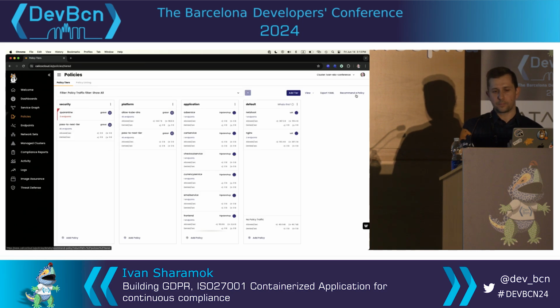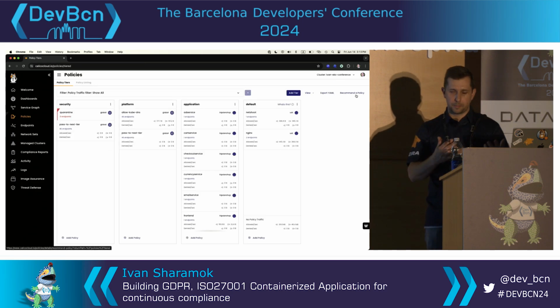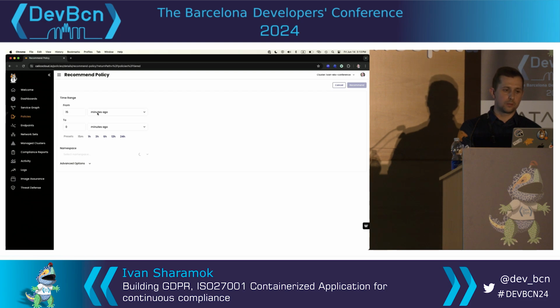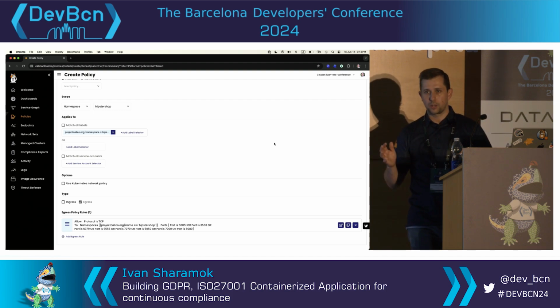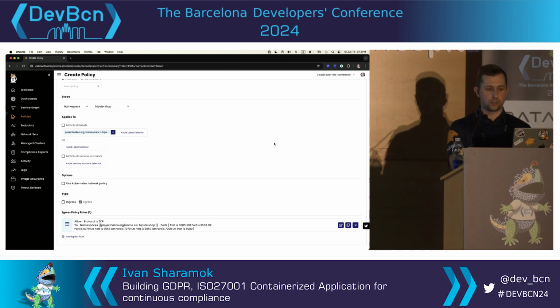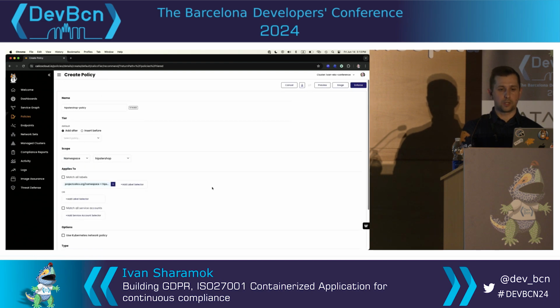I mentioned a couple of times that we have the ability to recommend a policy for you. So in here, you can say, hey, Calico, for the last 15 minutes, can you take a look into one of the namespaces and recommend me a policy for that namespace? And Calico looks at the traffic that happened for the last 15 minutes and says, here's the traffic that I'm seeing. From here, you can download this as YAML, or you can preview it, stage it, or enforce it. I'll show you a preview on an existing policy, just because I already have enough traffic in there.